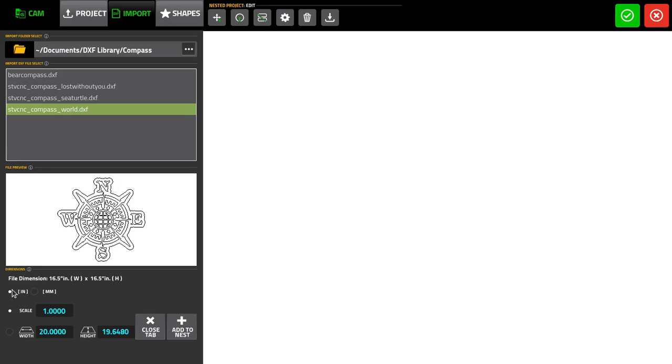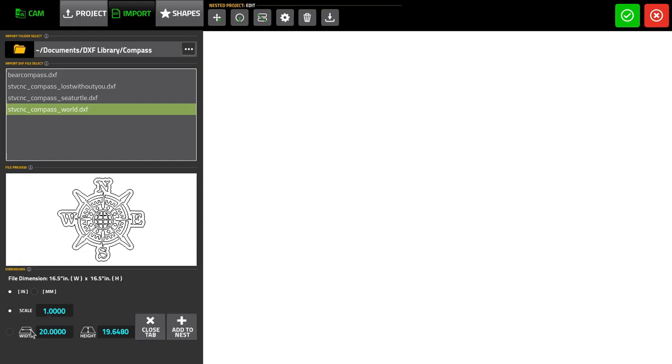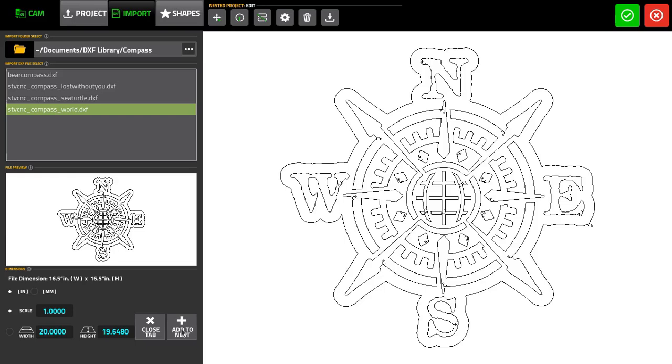I will select the default file dimensions, so this includes the units that the file is assumed to be in, inches or millimeters. The scale of the file, so for instance, if I'd like to scale it from its default width and height, I can perhaps enter 2.0 here, or maybe if I'd like to make it smaller, I would enter 0.5, etc. Here, I'll leave it as is, at the default scale or width and height, and I will simply click the Add to Nest button.